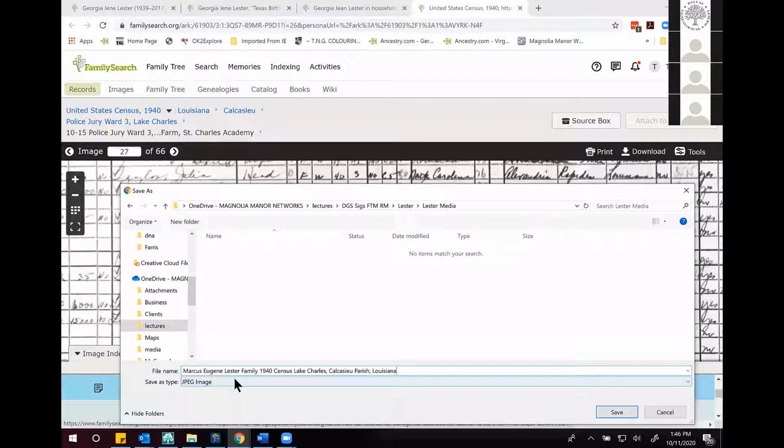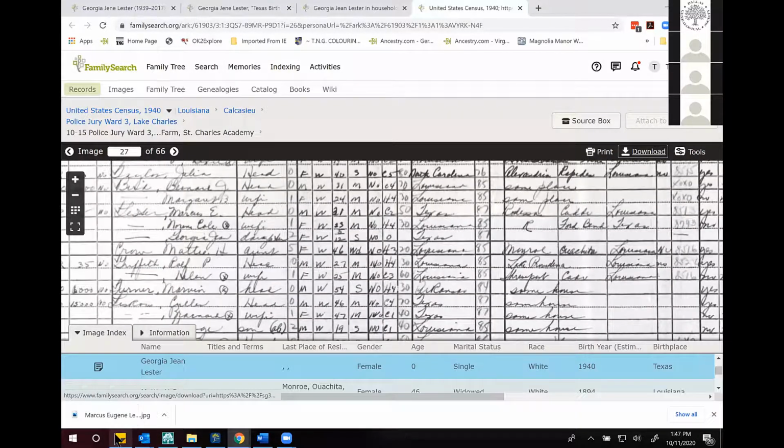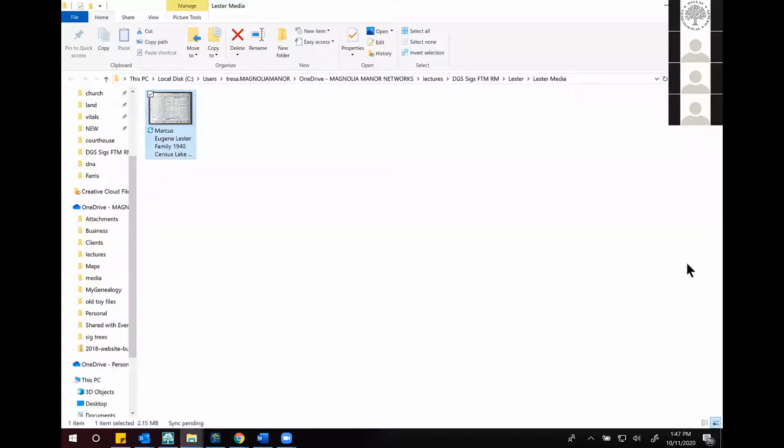Anyway, I put everything I need to know about this image in the name, because it doesn't matter how much you put in there, and then you always know what that image is. I'm going to click save and it downloads down here. Now I can open it or I can show it in my folder. My folder opens in another screen, but anyway, here it is.